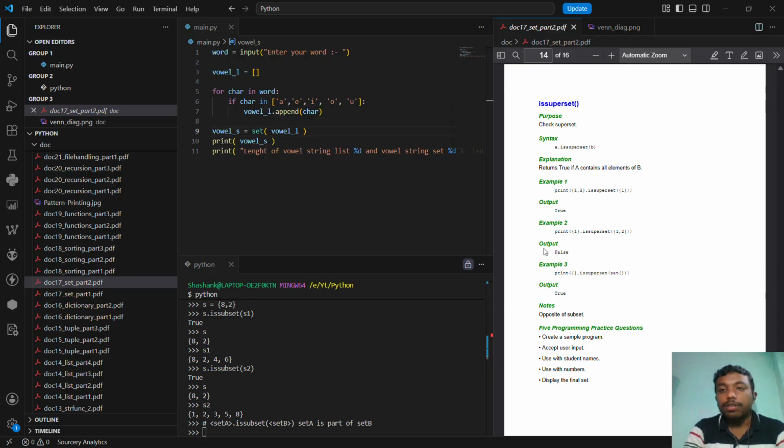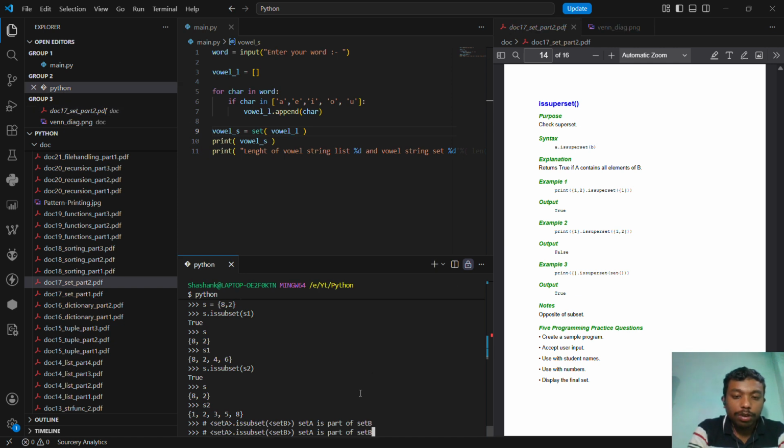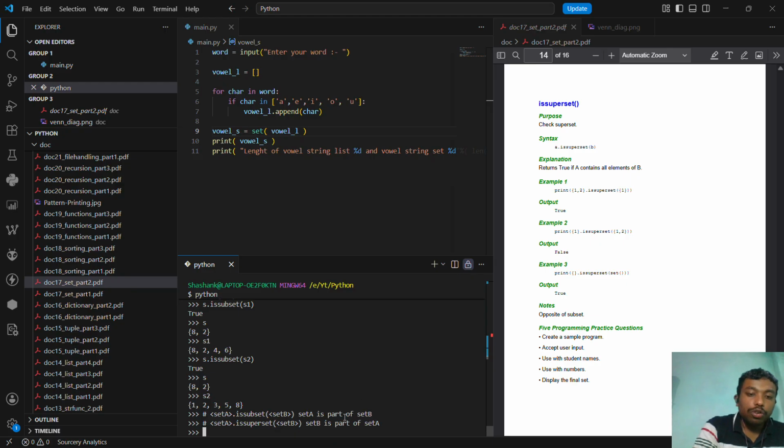Now it's superset. Superset is just the opposite of subset. So for superset, instead of B, just replace this with A. So that's it. This is superset. Superset will return true only if all of the elements of set B are inside set A. And for subset, if all of the elements of set A are inside set B, then it will return true.